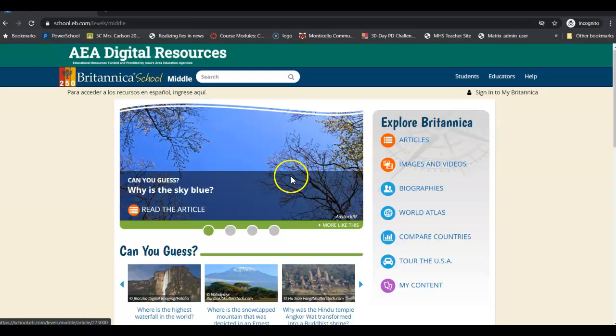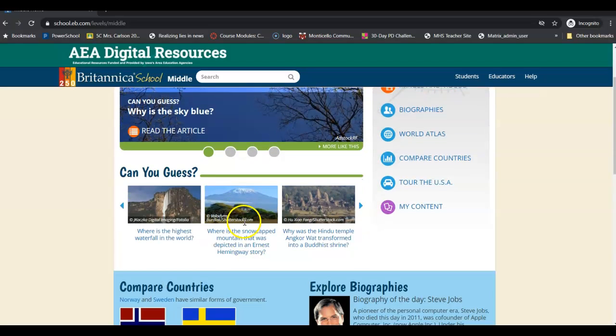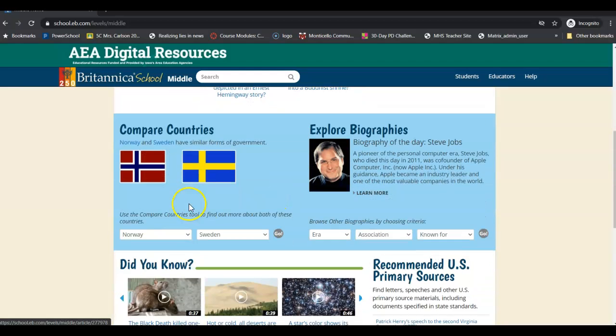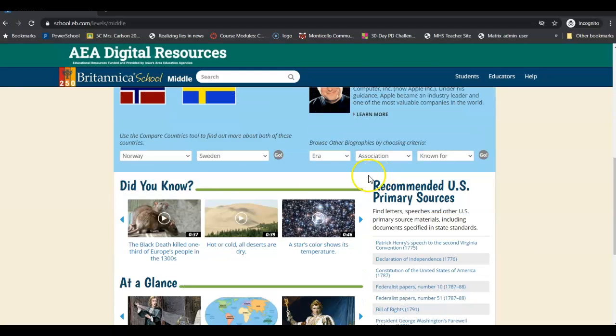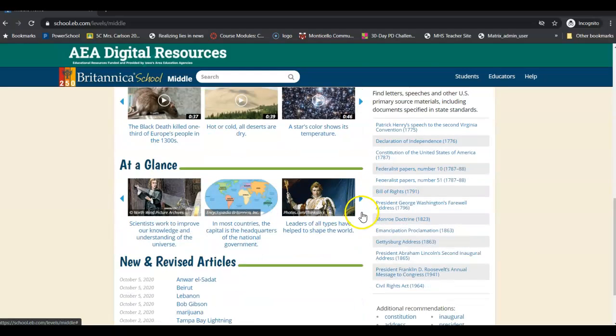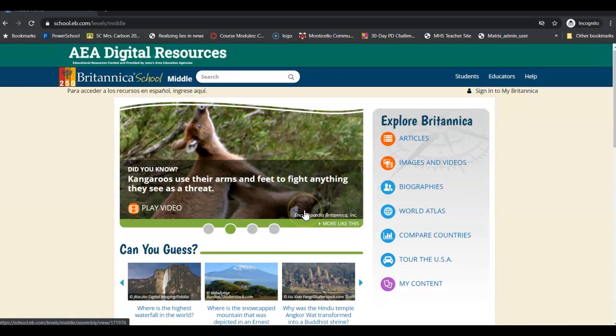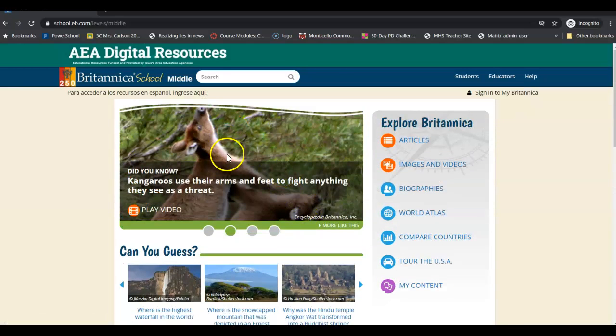In their main page, they have lots of things like, can you guess? Why is the sky blue? What's the highest? What's a Hindu temple? Compare countries. Every day or every week these are changing. Biographies, did you know videos, at a glance, different kinds of things like that. We are going to be interested in just searching. So for right now, we're just going to go ahead and search.